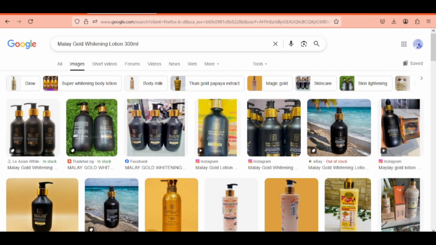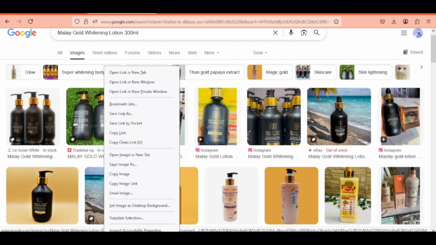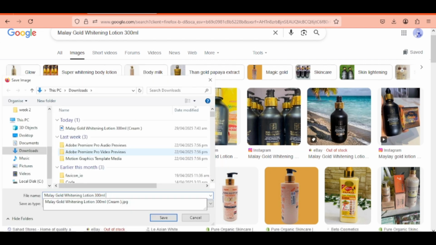And as you can see, there are products for this particular item, which is Malai Gold Whitening Lotion 300 ml. But what I notice is none of these product images have white background. So this is where you're going to be using Canva to modify the background of any of the products you're downloading. So let's download a few more images and I'll show you what I mean. So let's save this image and let's say double stack.